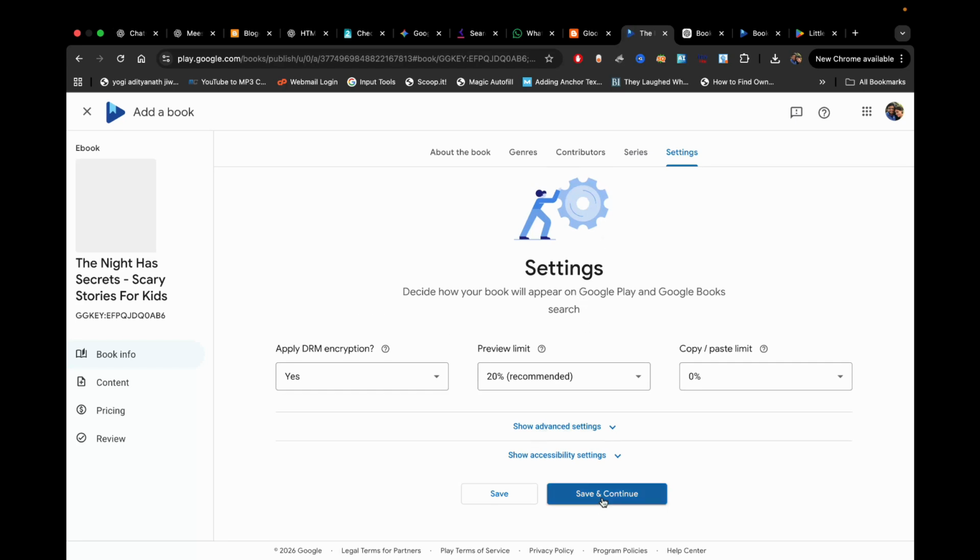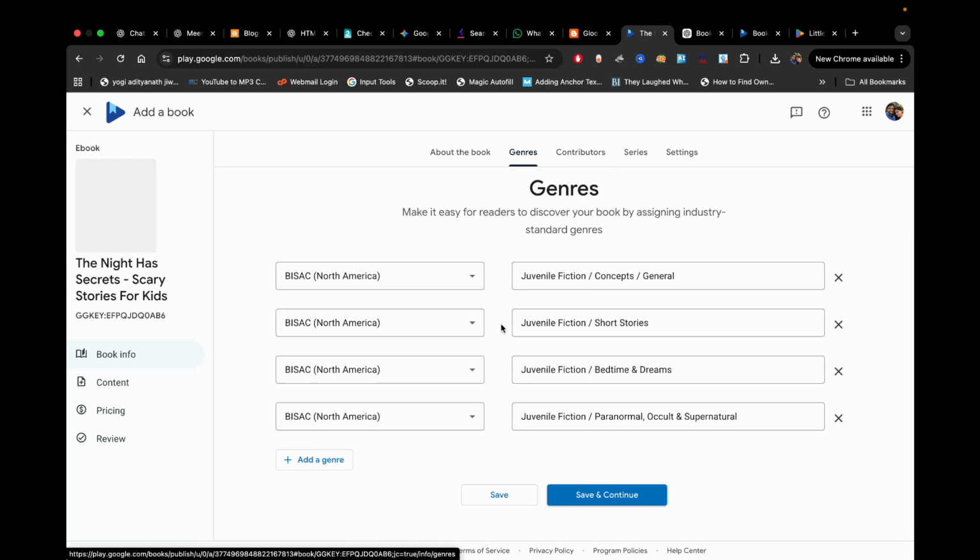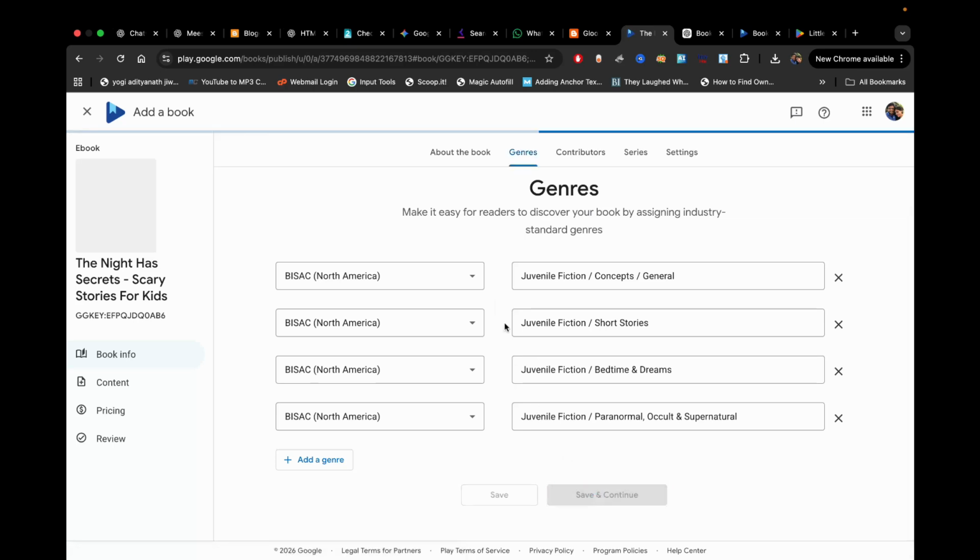Now before I do save and continue, we need to enter the genre. Okay, it came back. It was giving a few errors there, however it's saved. So we will click on save and continue.